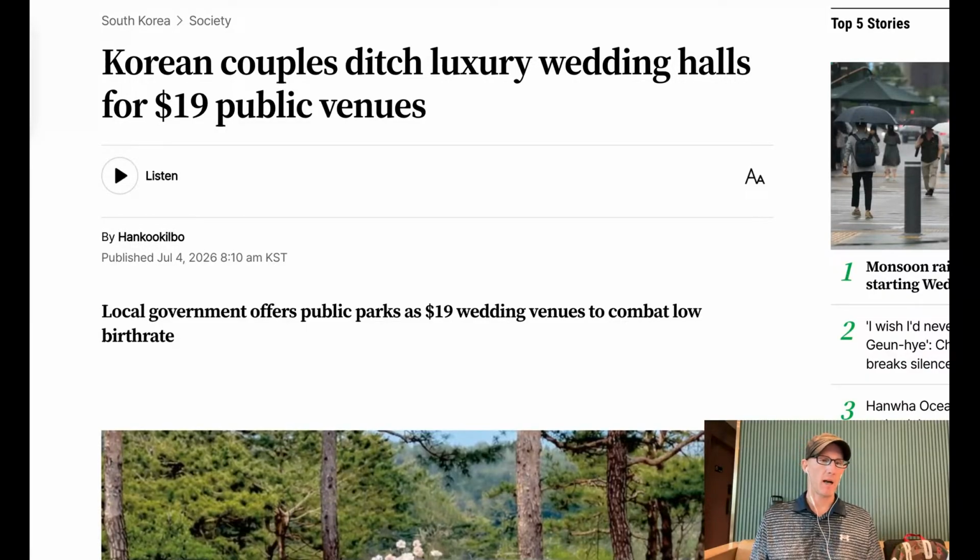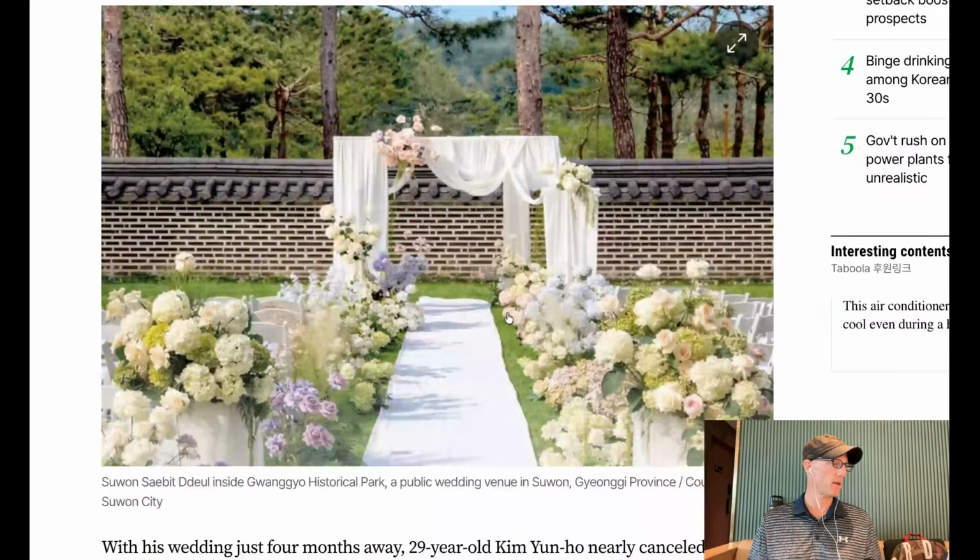But anyway, so again, Korean couples ditch luxury wedding halls for $19 public venues. Yeah, weddings can be very, very expensive. So Korean couples are saying, hey, you know what? Let's ditch. Let's not do the typical wedding ceremony. Okay, let's do something different. As you can see in this picture right here, they're doing something outside.